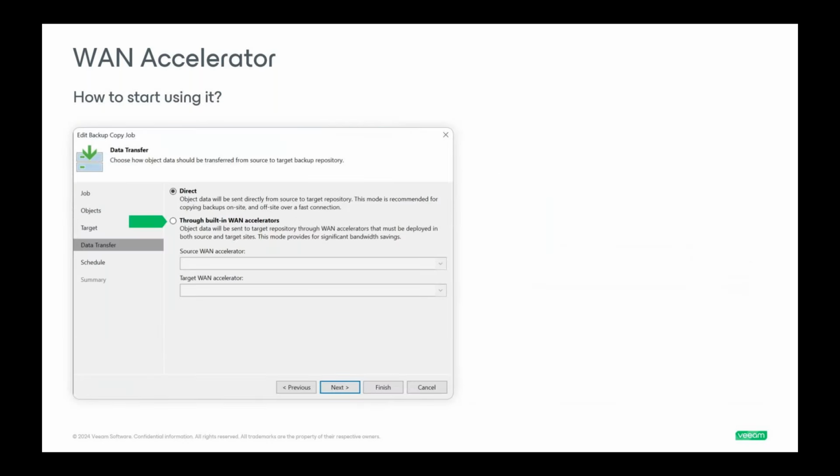Now if you need to start using the WAN accelerators that you just created, you would have to go into either a replica job, or in this case today, we're just going to show the backup copy job. Under the data transfer section, you'll see the option for the WAN accelerators. You choose the source WAN accelerator as well as the target WAN accelerator. When you run the job, it just starts utilizing it from there.